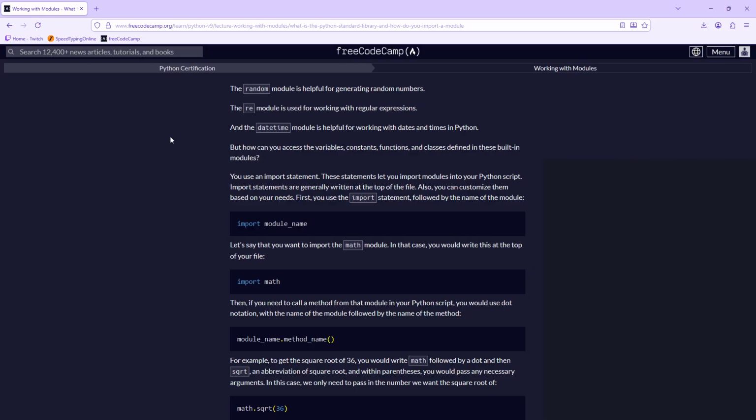But how can you access the variables, constants, functions and classes defined in these built-in modules? Use an import statement. Every other tutorial got to this a while ago, but I'm glad it took so long to get to it, because I feel like this is some more complex stuff. You use an import statement. These statements let you import modules into your Python script. Import statements are generally written at the top of the file. Well, that makes sense, I guess.